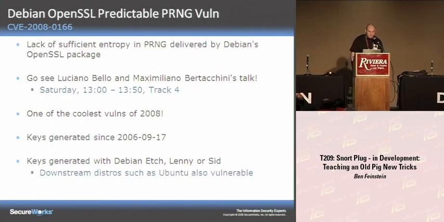All right. So the next plugin is a little more interesting. Basically, I'm going to do a quick background on the Debian OpenSSL random number generator. Please go see Luciano Bello and Maximiliano Bertaccini's talk tomorrow afternoon. Luciano and his colleague discovered this vulnerability in the Debian OpenSSL random number generator. I personally think it's one of the coolest vulns of '08, and I believe the Pwnie Awards agreed.